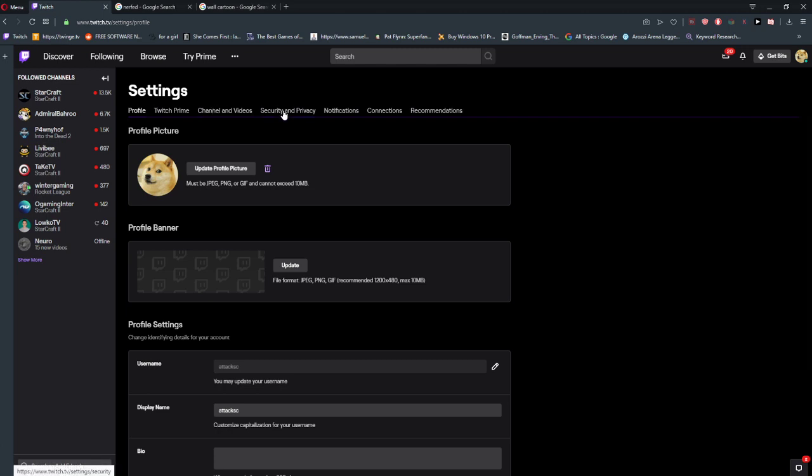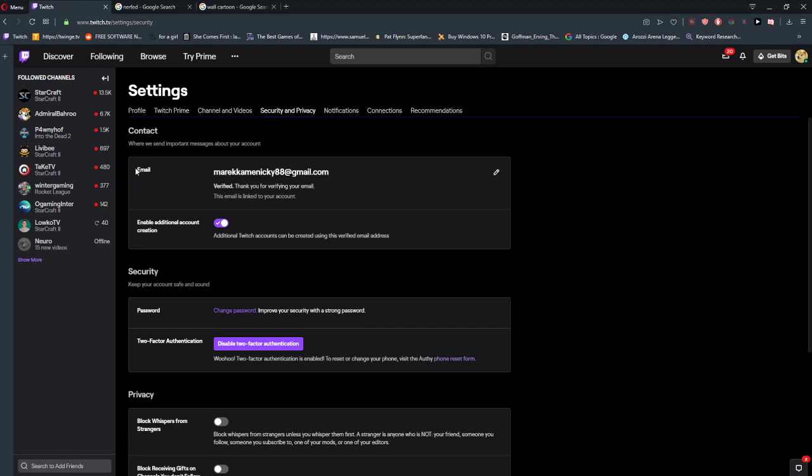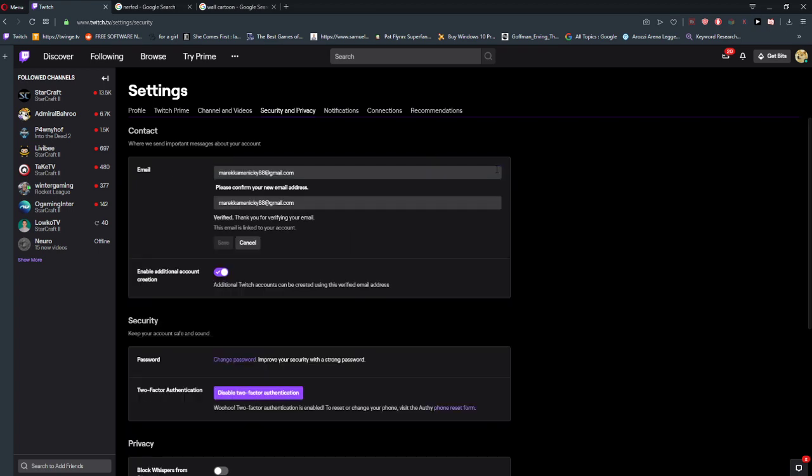When you're in the settings, go to security and privacy. And then you will have here email. This is my email. And now just click here the button edit. And just write here your email. And then you need to confirm it and you need to verify it.